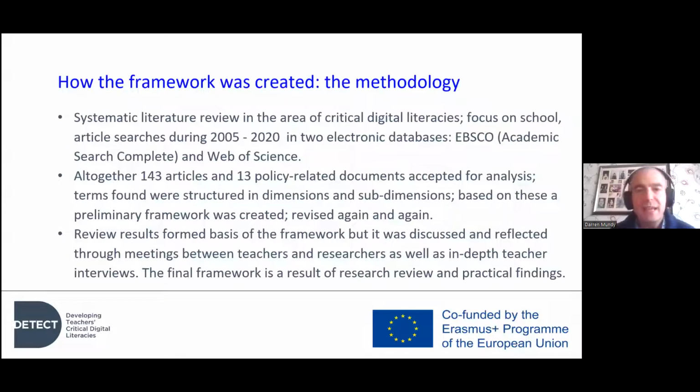So the framework itself, in terms of methodology, consisted of a systematic literature review in the area of critical digital literacies, focused around that term of criticality and critical digital literacies. Focused on article searches between 2005 and 2020 in two electronic databases, EBSCO and the Web of Science. We also included in that process policy-related documents that were not necessarily present within those academic databases. So altogether, 143 articles and 13 policy-related documents were accepted for analysis.